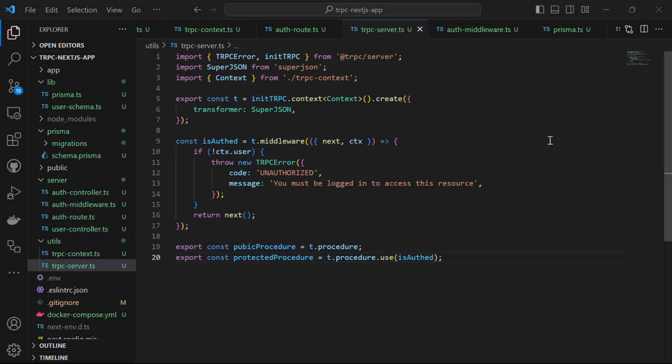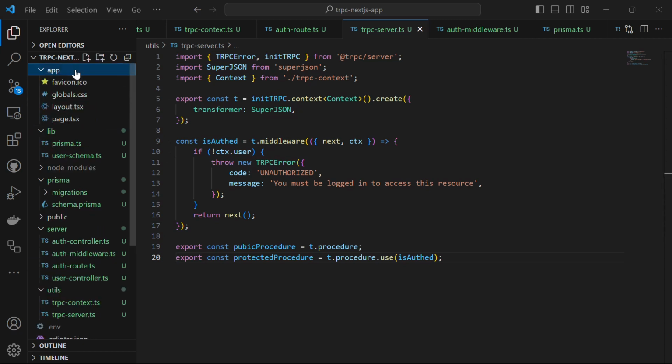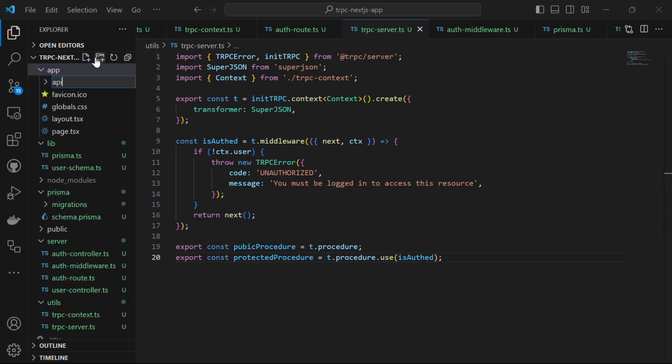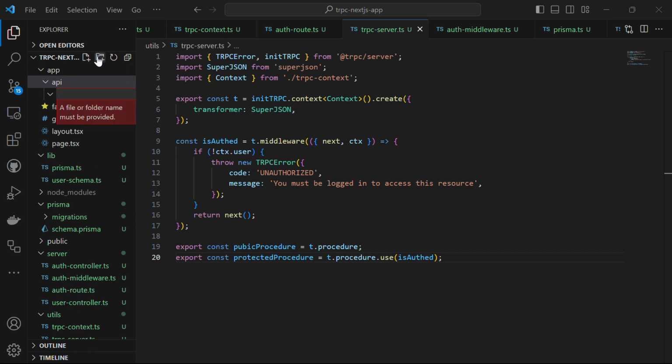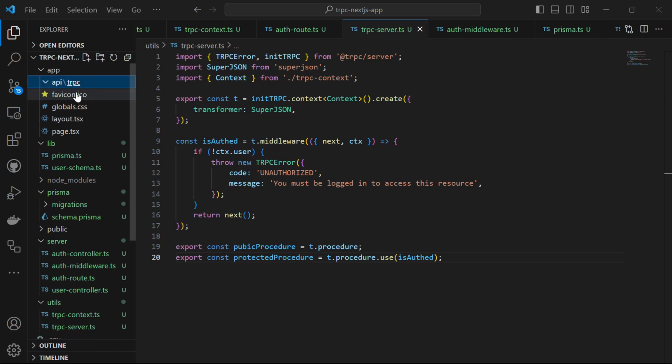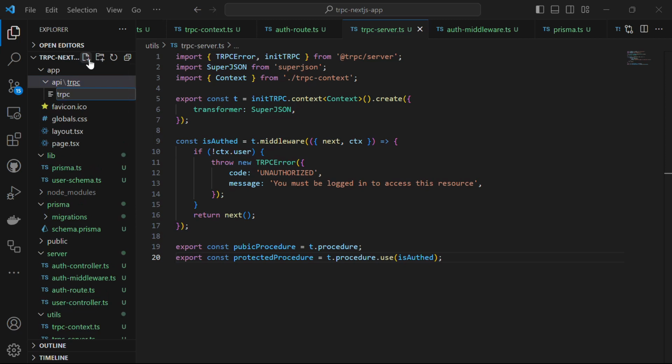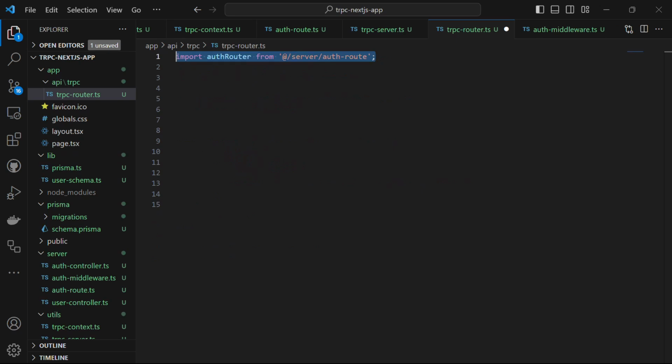So to set up tRPC router and create a unified app router, navigate to this app directory. Inside it, let's create one folder named API. Inside this API directory, we are going to create another folder which is going to be tRPC, and inside this tRPC, we are going to create one file named trpc-router.ts.